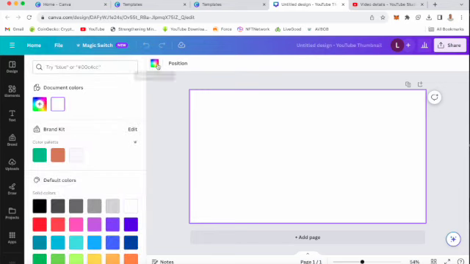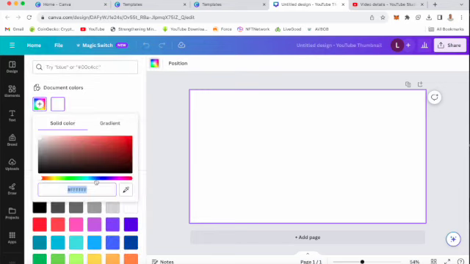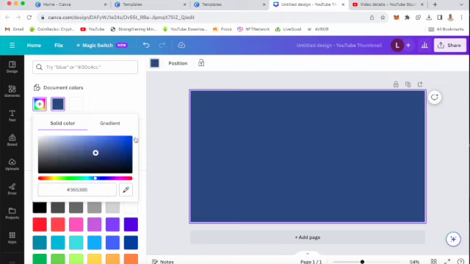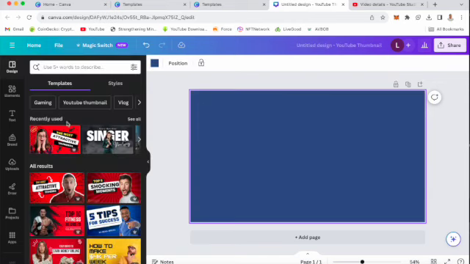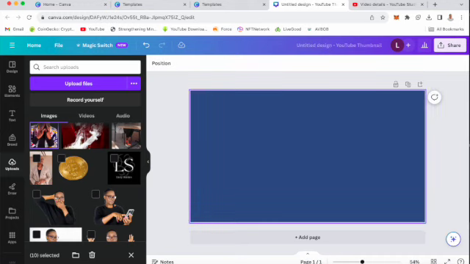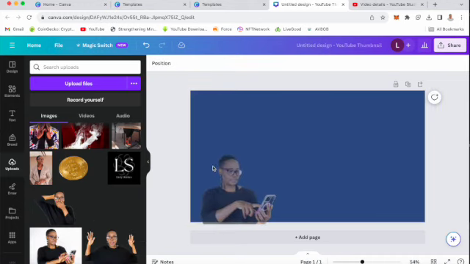So I select the white area and then select the color that I want. You can select any other color. I'll stick to the blues. And then now I have this, guys. And then the next thing, I'm going to upload pictures that I need. So I'm going to add this one.